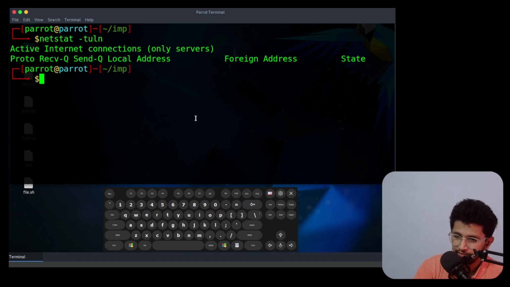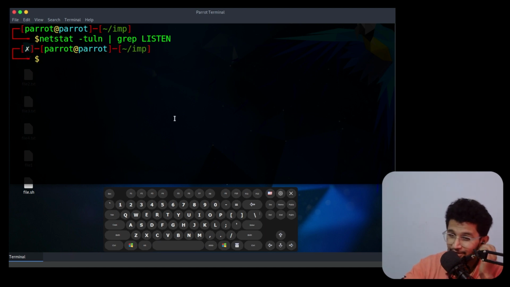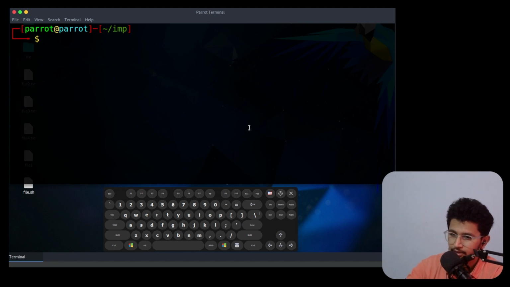Apart from this, you can also do netstat -tuln, then a pipe, and grep LISTEN. Since there is nothing listening on my system, it is not printing anything. And also netstat -tuln. Yeah, there is nothing listening on my system.